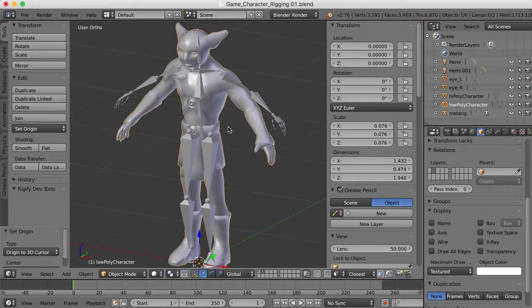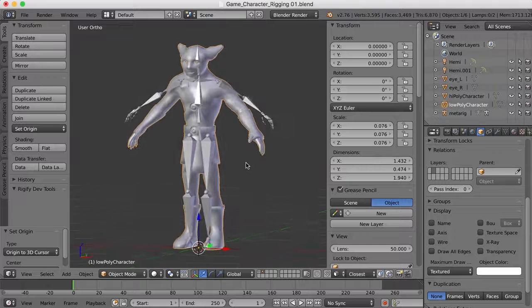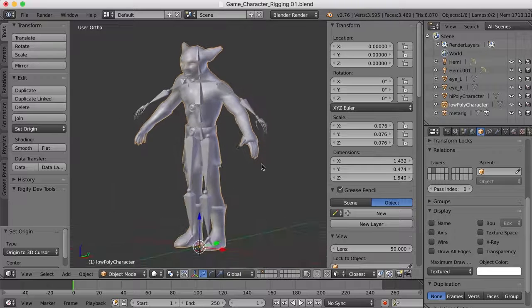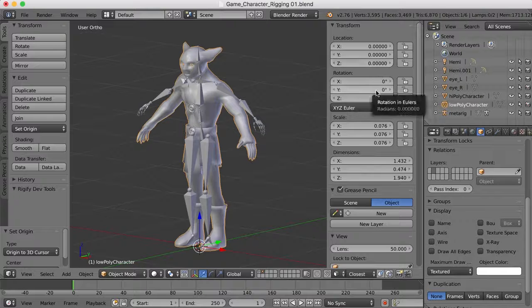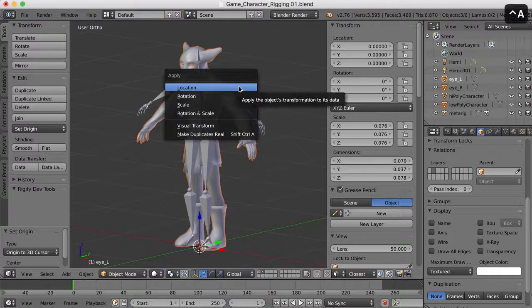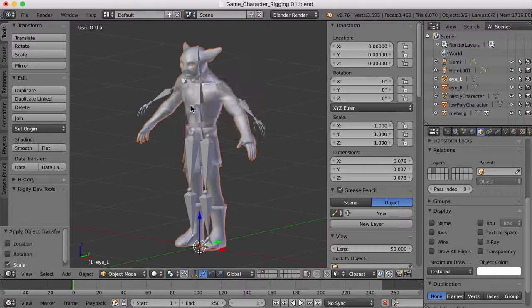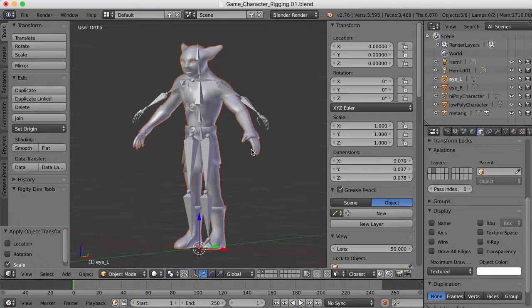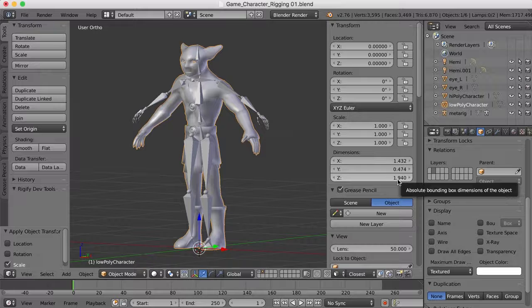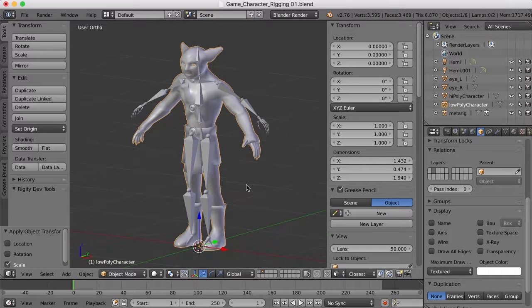Now we need to make sure that our scale and our rotation and our location are all zeroed out. So we've got zeros in the location and the rotation, but not in the scale. So I'll select all of these here, and I'll press Control A, and let's apply the scale. There we go, that's what we want. So now if I select the character, we can see that he's 1.9 meters tall. The transformations are all zeros and ones, and that's good.